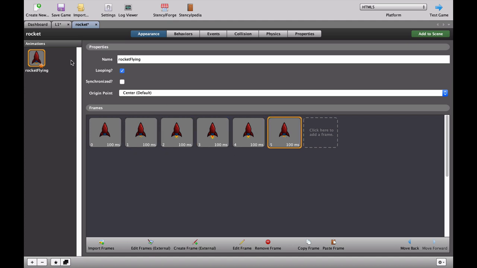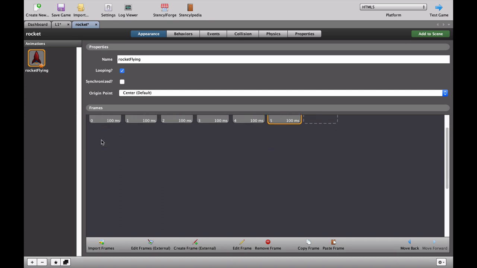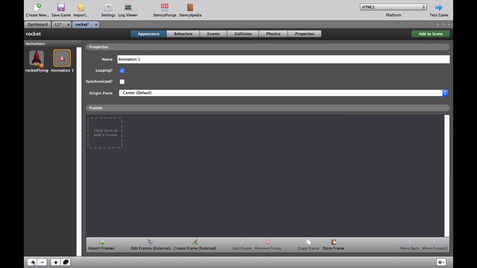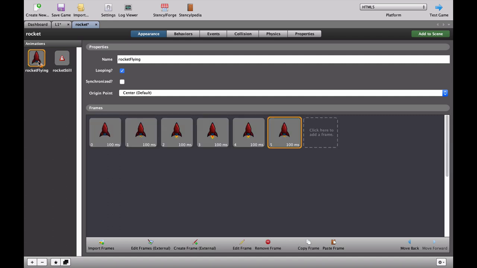So for example, I've got a rocket flying. I would actually like a rocket which isn't flying, so that's literally frame zero with no flames coming out of it. So what I'm going to do is click on the plus sign, make a new animation. I'm going to call it rocket still, like this. It doesn't really have a frame, so what I'm going to do is go back to my original rocket flying. I'm going to click on my first frame.